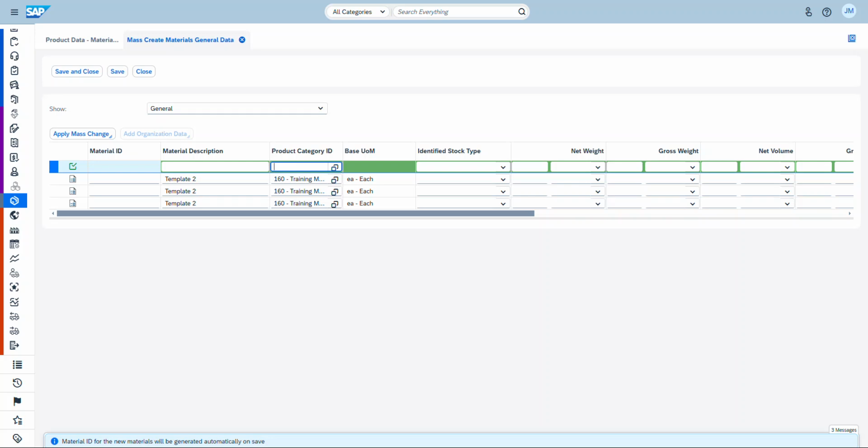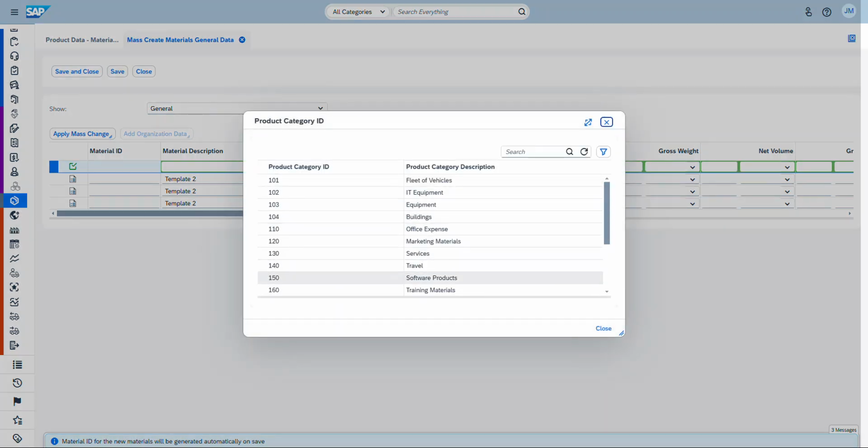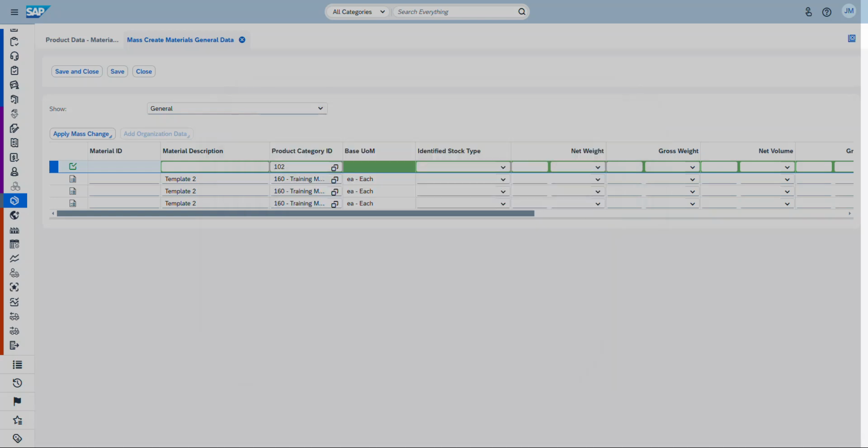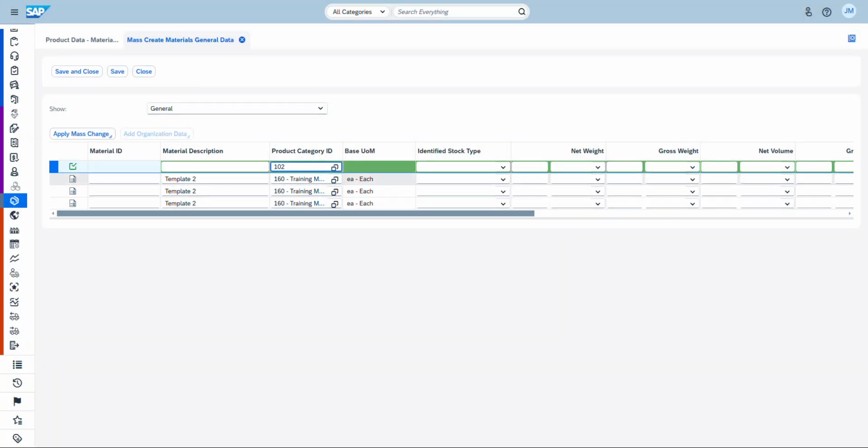So we can change the product category here. Let's say I'm creating for IT equipment. I can define the material ID for the 3 items that I want to create. Then the description, let's say I'm creating 3 laptops. So I'm just going to pause the video to enter that information.